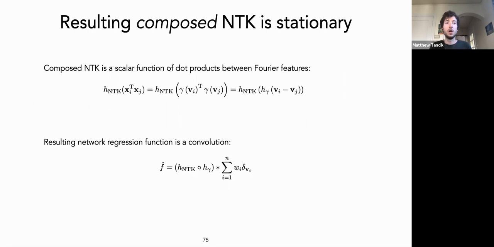This is important because the full neural tangent kernel is now stationary. It's a composition of the previous NTK with the stationary h function due to the feature mapping. As a result, we can think of the function represented by the network as a convolution between this composed NTK with weighted Dirac deltas at each of the training points' locations.